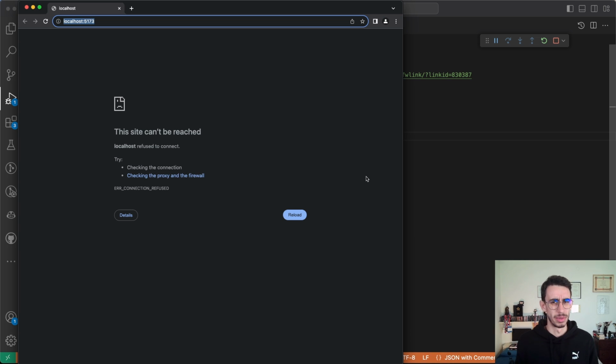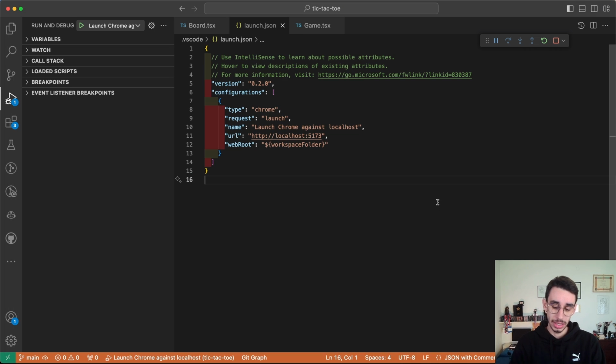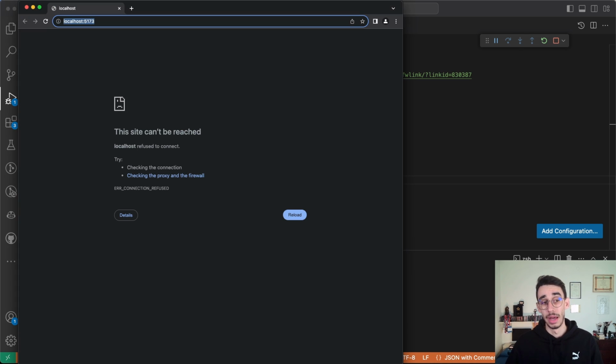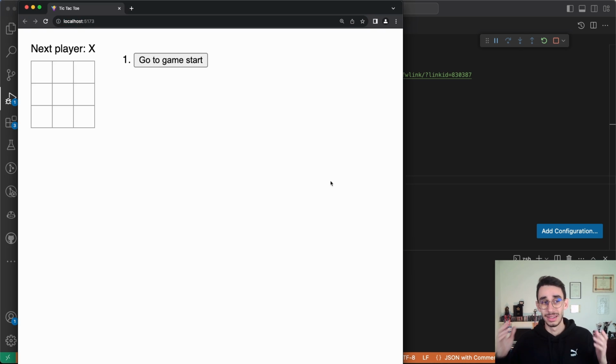But where is your application? Well, you also need to make sure that the application is running. So npm run dev, we go back here in the application, and there it is.